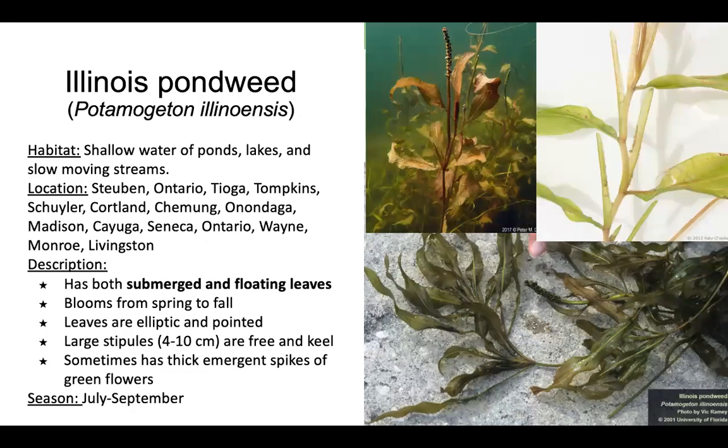Next, we have Illinois pondweed. So there are many pondweeds. This is just one of them. This has submerged and floating leaves, and you'll probably see this pondweed in the survey. I'm fairly sure that we just categorize them as a native pondweed, or if it's curly leafed, that's very obvious that that's the invasive one.